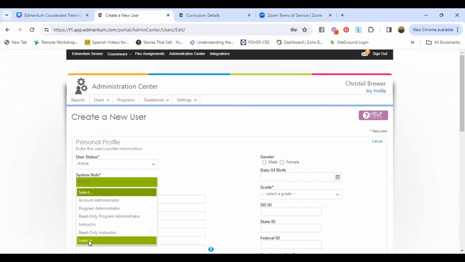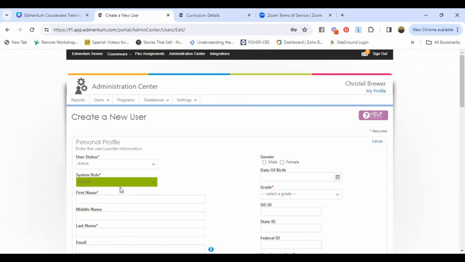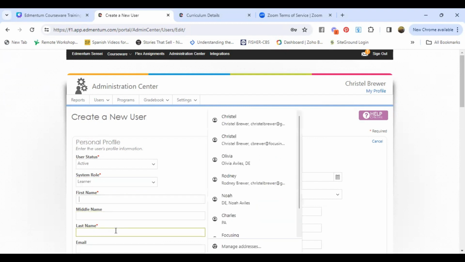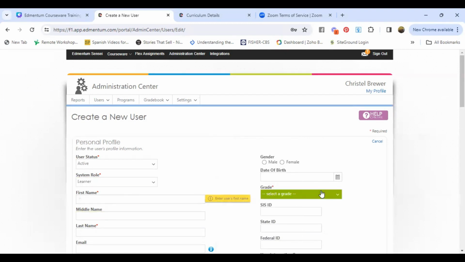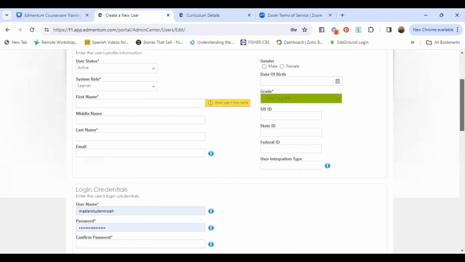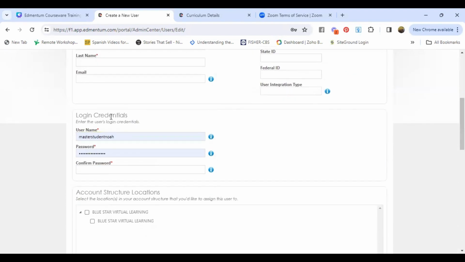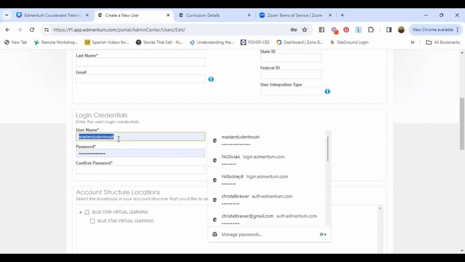So let's look at the learner. They're very simple to set up. You're going to put in the learner's first name, their last name, and then you will select that child's grade level. You're going to give them login credentials. We do our best to keep these formatted the same, so it should just be their first and last name. If you're having two students with duplicates, you might want to choose their first name, maybe a middle initial, and their last name. You can assign a number, but definitely first and last name and then some identifier if there's duplicates.